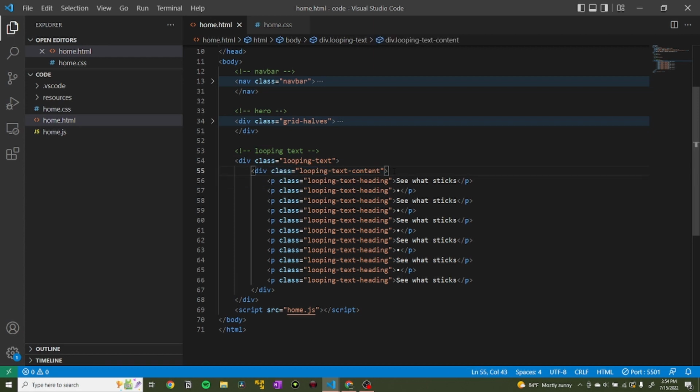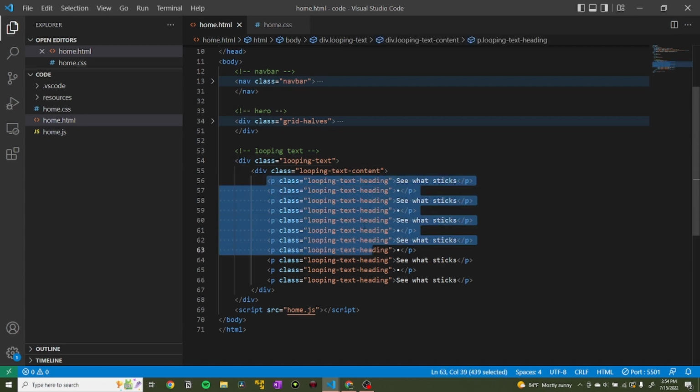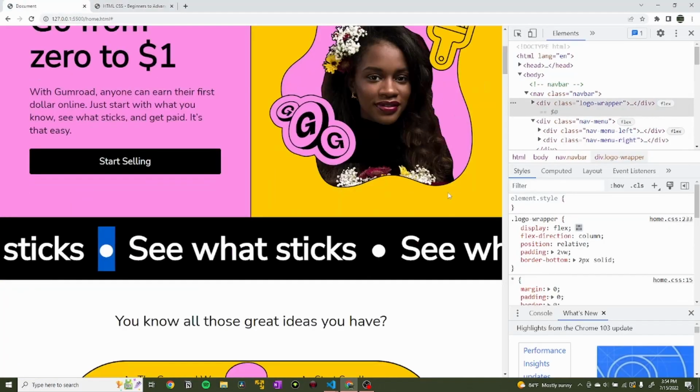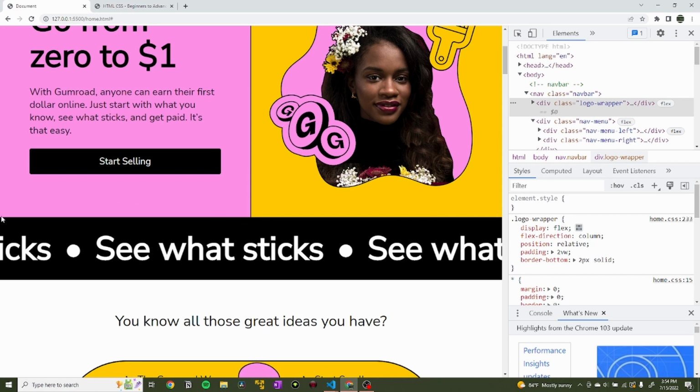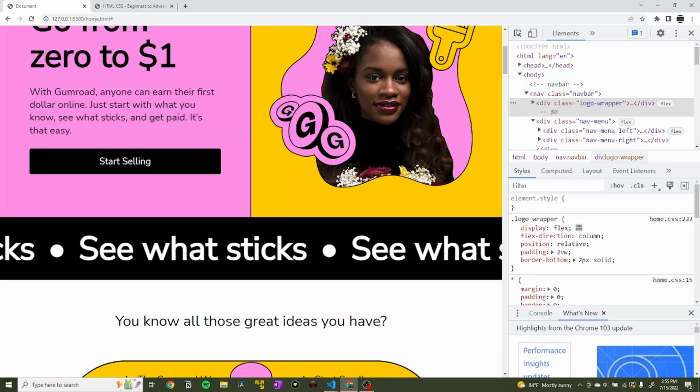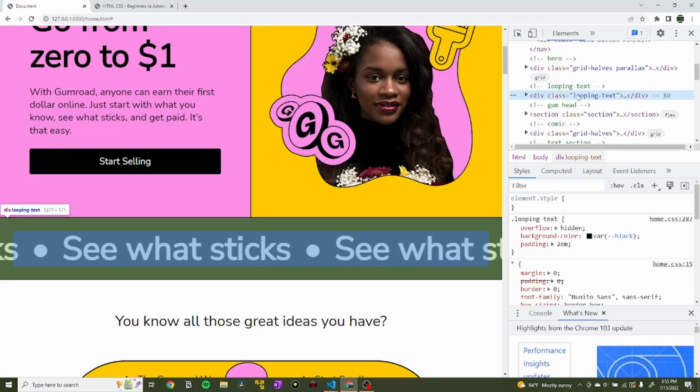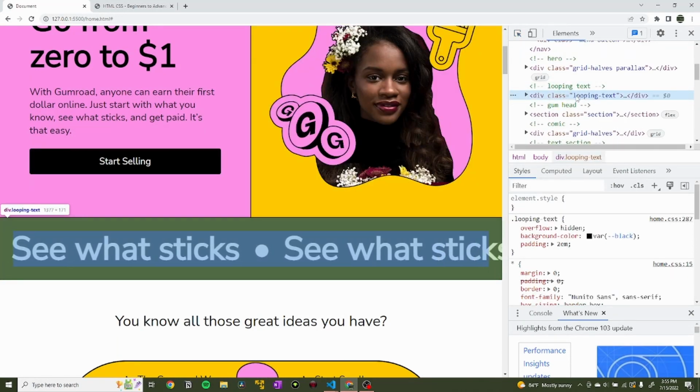But what our looping text does, so what this div does, is it contains everything. So we don't see that overflow, that is all these extra paragraph elements. We only see what we're being shown right now. So from this end to this end is the looping text div. Okay, so let me show you, right? It's just from this end to this end.